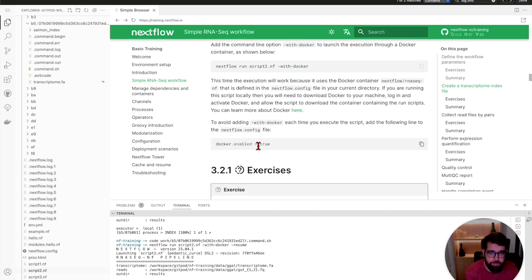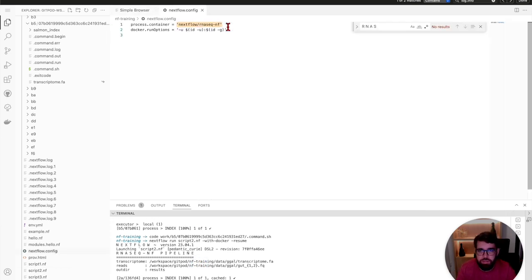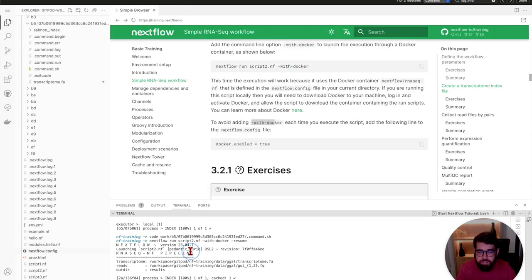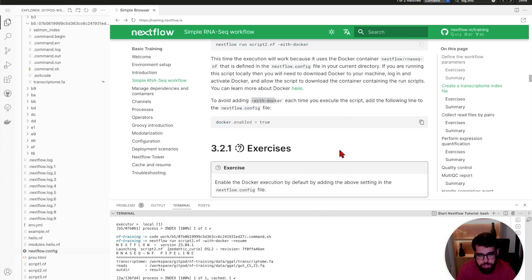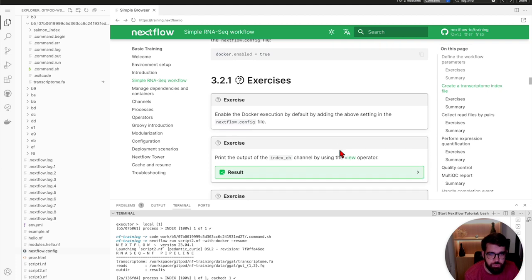Docker is already enabled. If docker.enabled was equal to true, we don't need to do the -with-docker. So let's edit the nextflow.config to make Docker enabled true by default. Because it's very annoying to have to write -with-docker every time you want to run your pipeline. So here we have one exercise, which is to enable the Docker execution by default by adding the above line to the nextflow.config. We just did it.